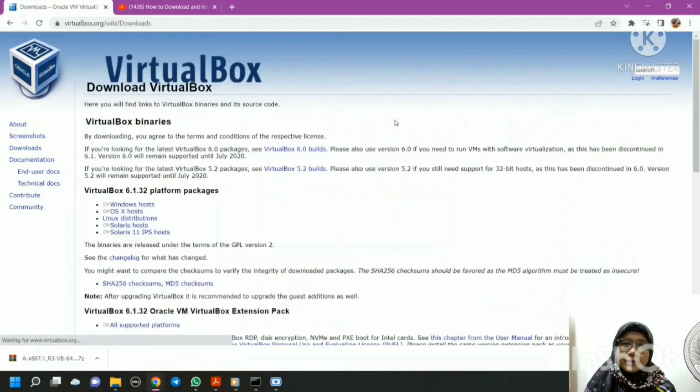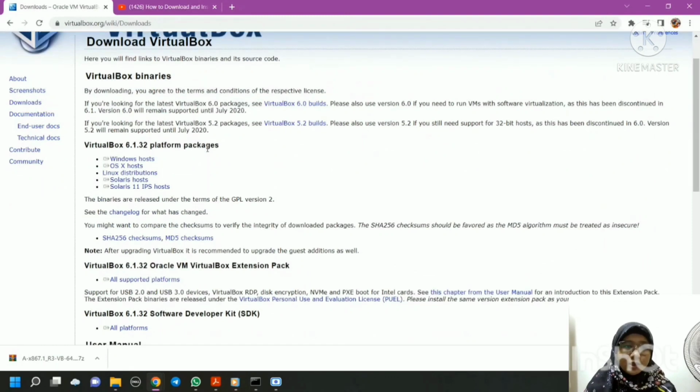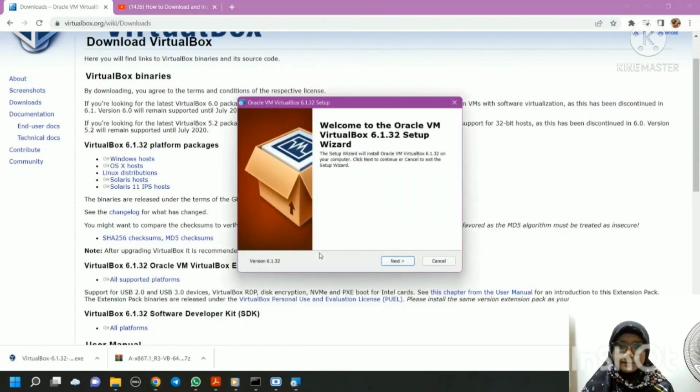So first of all, you need to open virtualbox.org to download the installer for VirtualBox. So click on download and we have Windows host. Click on the Windows host to install the VirtualBox. So now we will wait until the download is finished to proceed to the further step. After we finish the download, click on the VirtualBox installer to continue the installation.